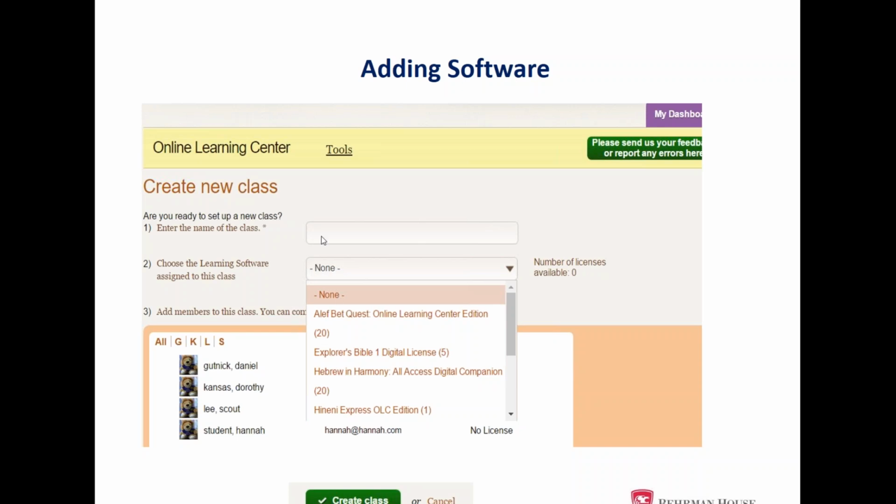So you've entered the name of the class, and you've chosen the software that's going with the class. Then you will be able to scroll down and see a list of all the students in your school and select who's going to be in that class. Further down the screen, you can also see which teacher or teachers you want to add to the class. Only teachers who have accepted your invitation to join the OLC can be added to a class. If you don't add a teacher, it will default to you as the educational director. That's who will be automatically added as the teacher.